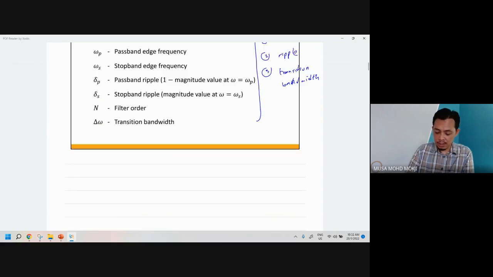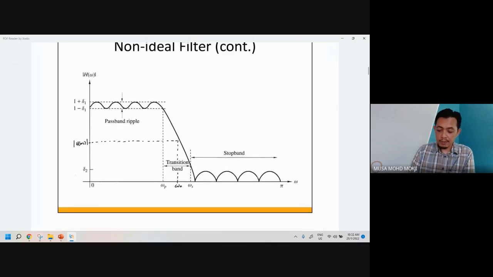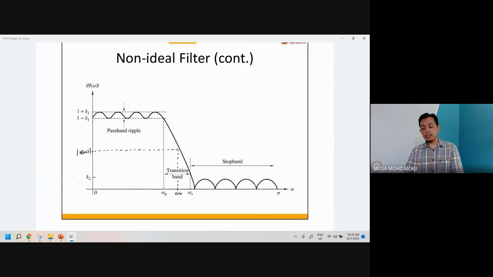Okay, so let's see graphically, these are all the parameters. If it is a non-ideal filter, this is basically what you will have. So instead of a very straight line, now you have a ripple. So this is what we call ripple. And then this is another ripple. So this is the passband ripple. And this is the stopband ripple. Okay. And we have transition bandwidth.